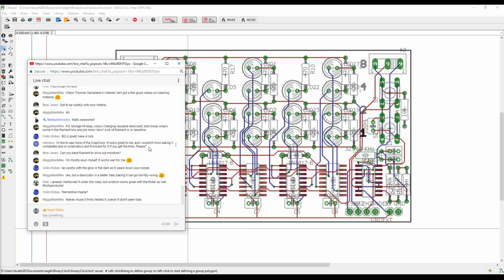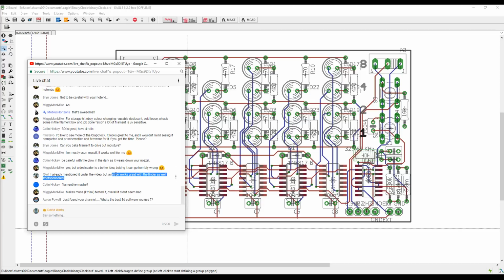I've already mentioned it under the video, but Avistron works great with the Finder. Not sponsored. Sorry, I've not seen your comment on the video yet. So Avistron. I'm just going to do a quick Google. What is Avistron? Is it German? Hashtag not sponsored. I wouldn't mind if you were sponsored. Anyone's welcome to say what they like about products they enjoy or use.